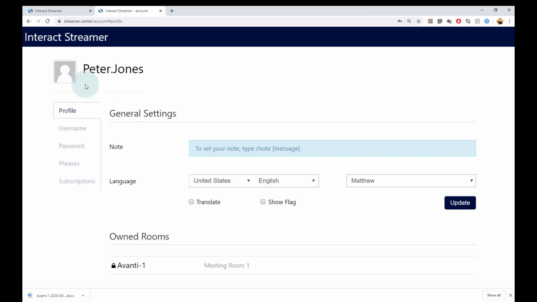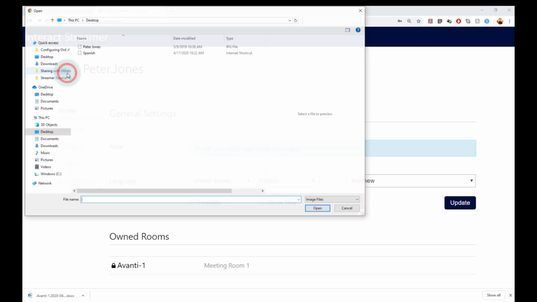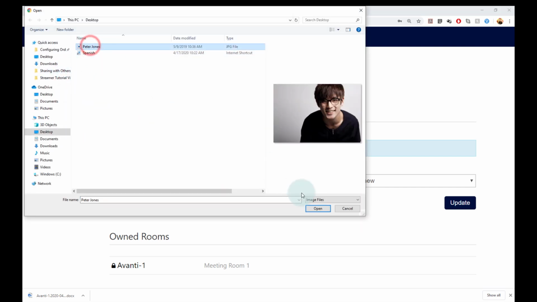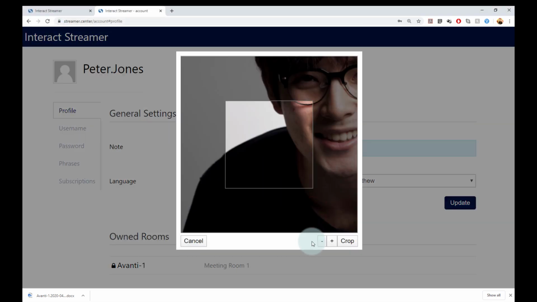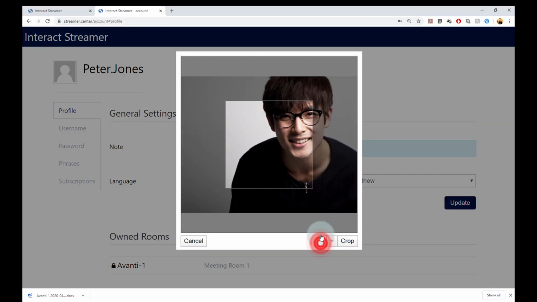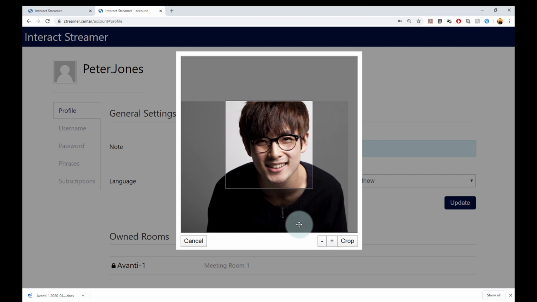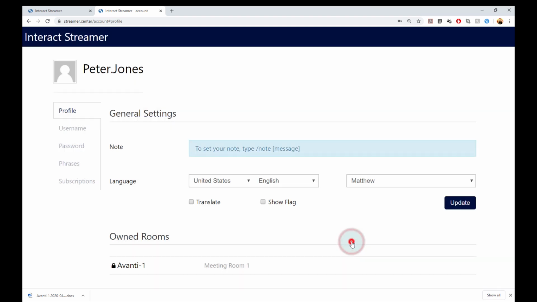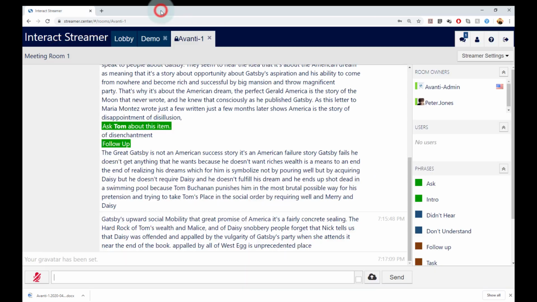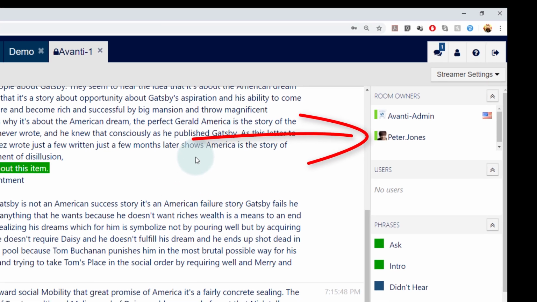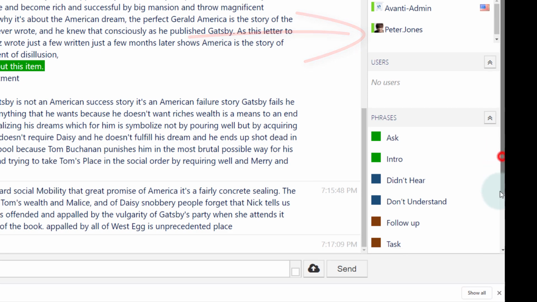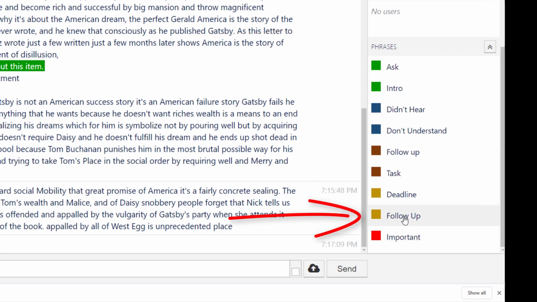And if you click here, you can add a picture. This picture, along with your name, is what people will see when you are using Streamer. In this case, I'll add a picture of myself. There. I'll close this browser window since we're done with the account page for now. And here in the side panel, you can see the note we just added.